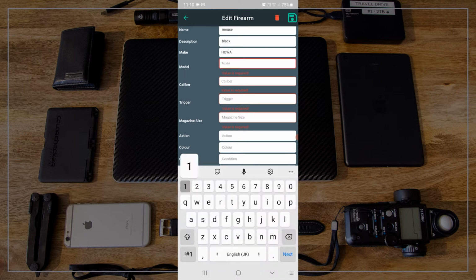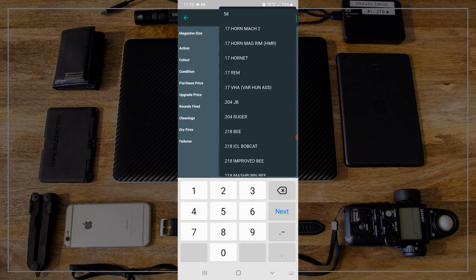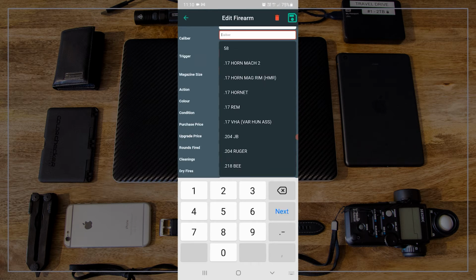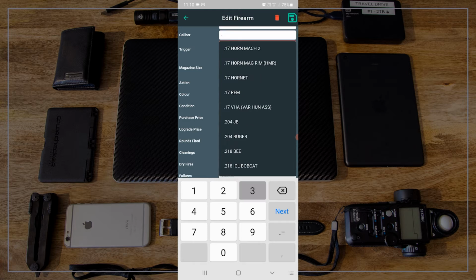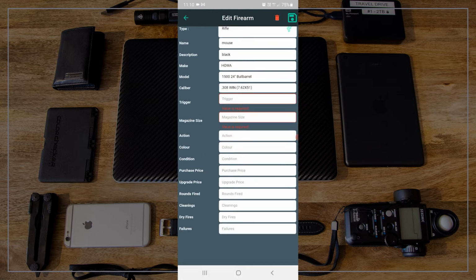Model number, let's type in 1500 24-inch bull barrel. Okay, the next thing is to select caliber. Let's use .308. Please make sure that you put the point in front. .308. It's going to give me a list. I'm going to use .308 Winchester 7.62 by 51.